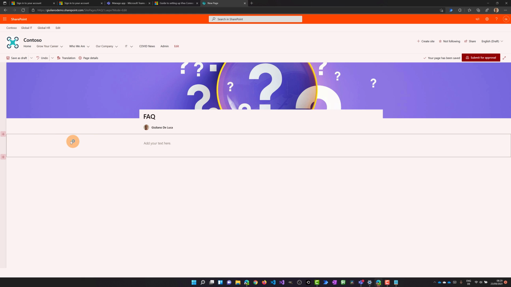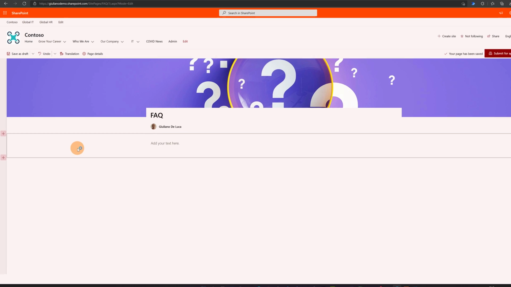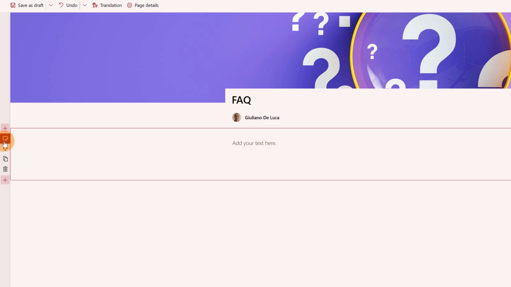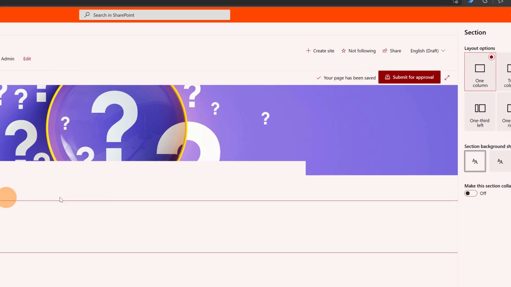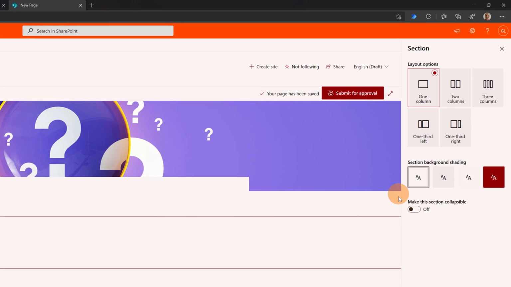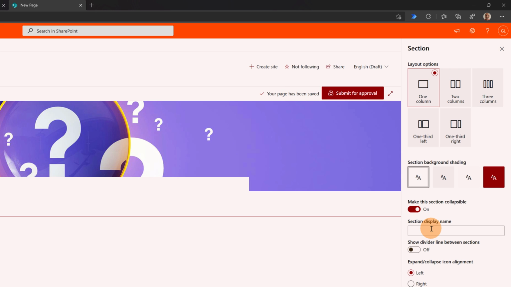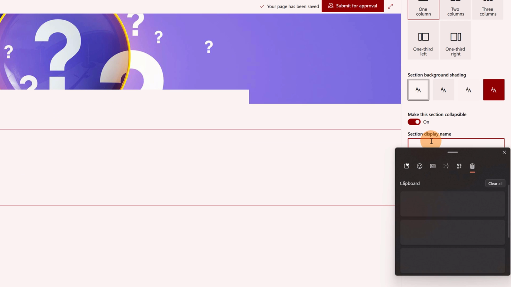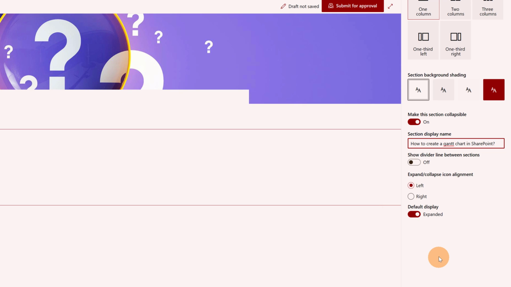By default, you have a first section placed here. Then we can use this section. I can edit this one. And then here I can turn on, make this section collapsible. Now I will add a question here and it will be this one. I can even decide whether or not to display a divider line between sections. And this is my case.